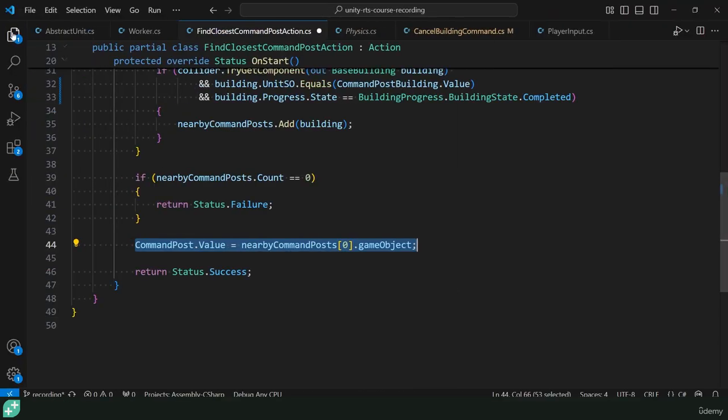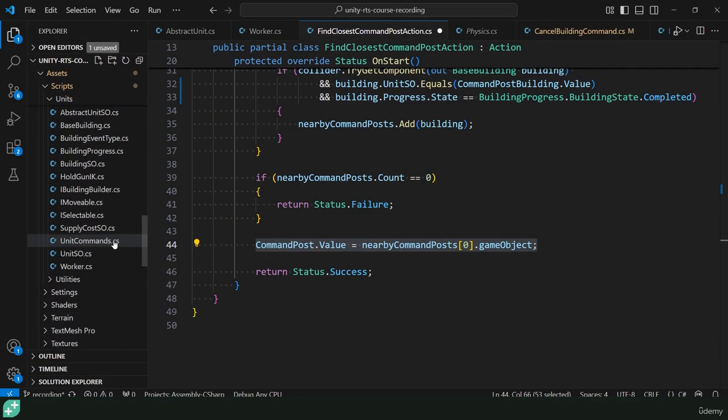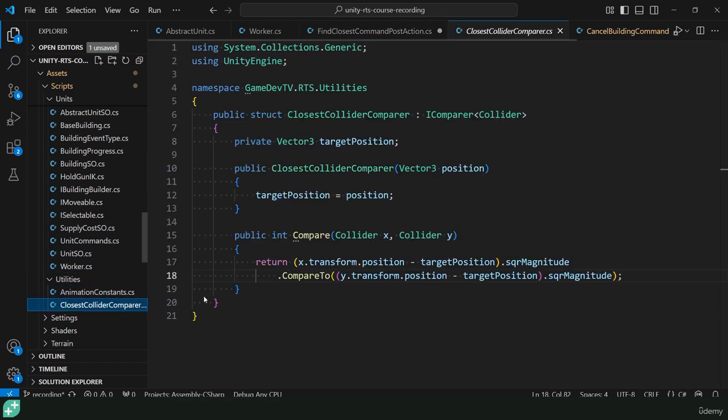All right, welcome back. If we come over to our Explorer, in our utilities, we have this closest collider comparer. Now, an IComparer requires that it's type safe, meaning that it tells us it must be of this type. And we chose to use a collider because that made sense before, but our base buildings are not colliders. They have colliders, probably, but we can't just directly use this. But we are going to do something very similar, just with a different type.